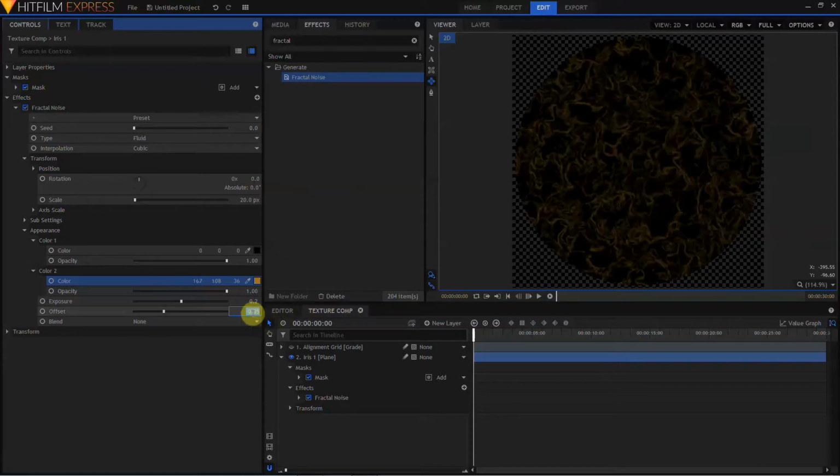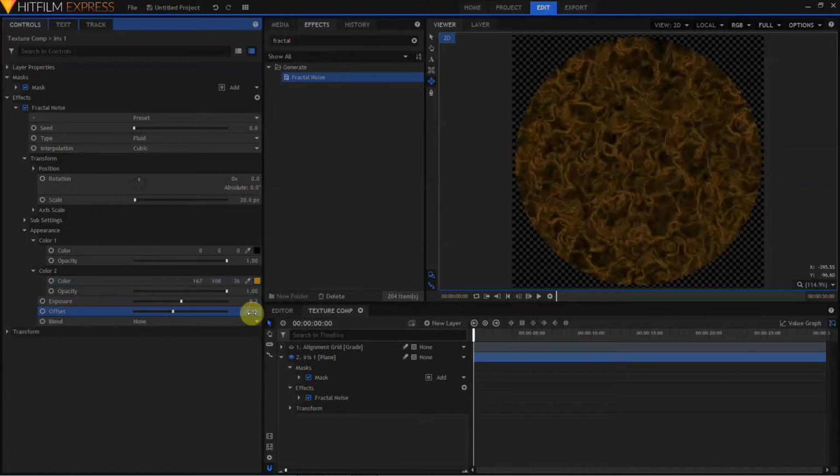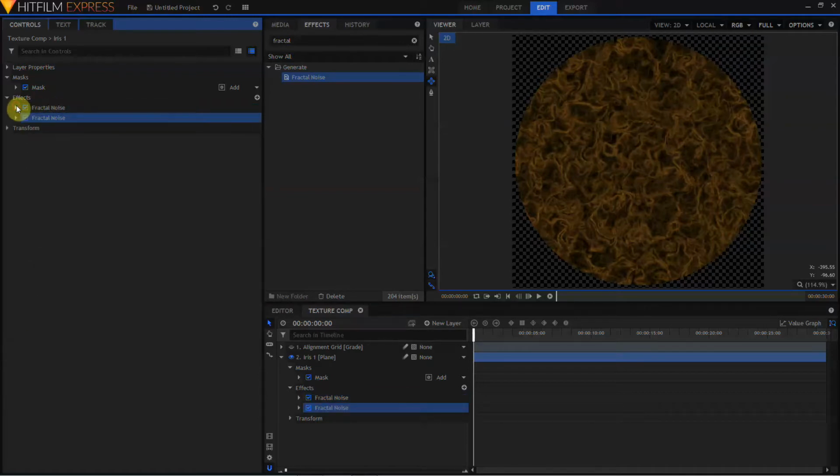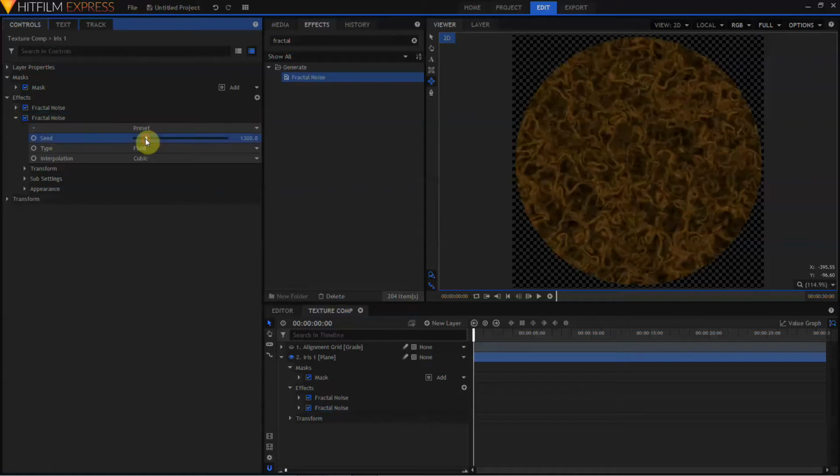And I'm going to change that offset to about -0.15 instead. I like that better. Next, we'll duplicate the fractal noise. Close the first copy, twirl open the second. I'll change the seed to something else, anything else.